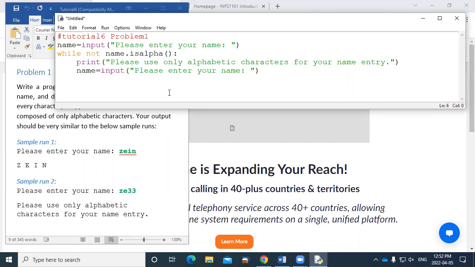I think that's better for the user than stopping the program and saying, sorry. And then what do they have to do? Start the program again. This way they stay in the program until they put the right value in.